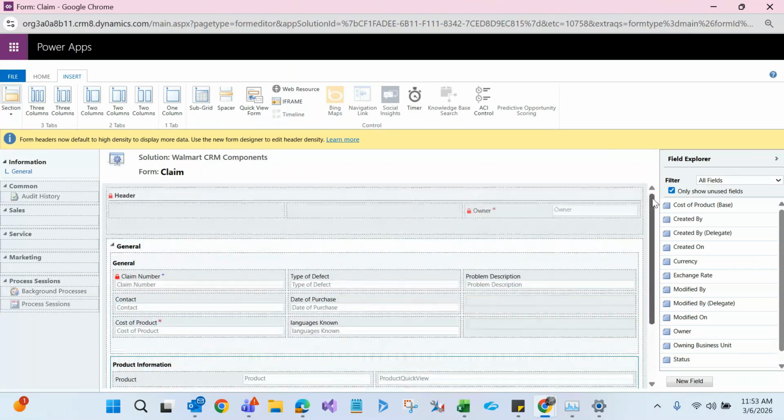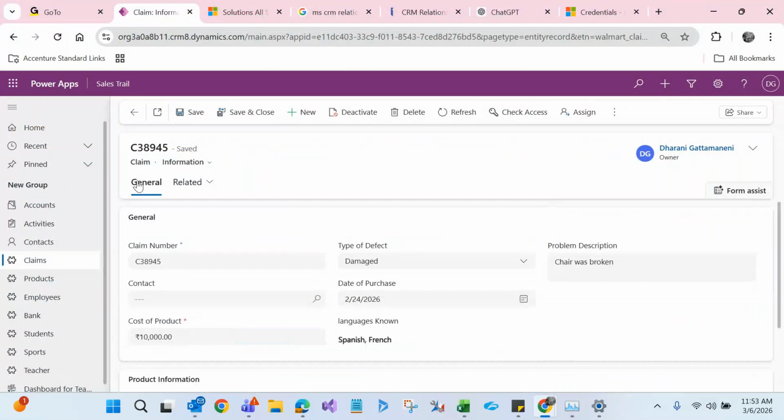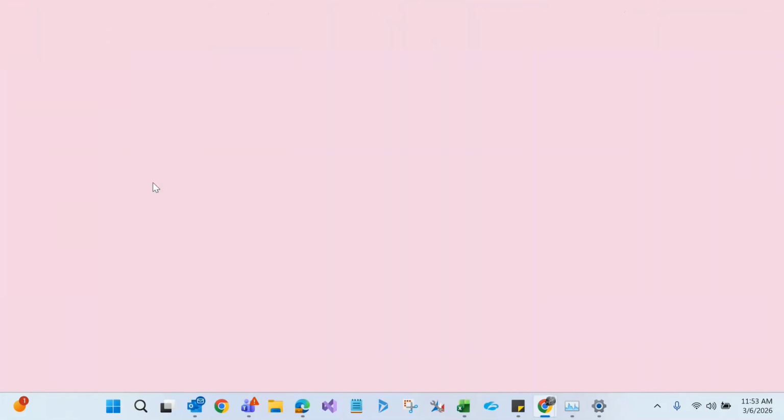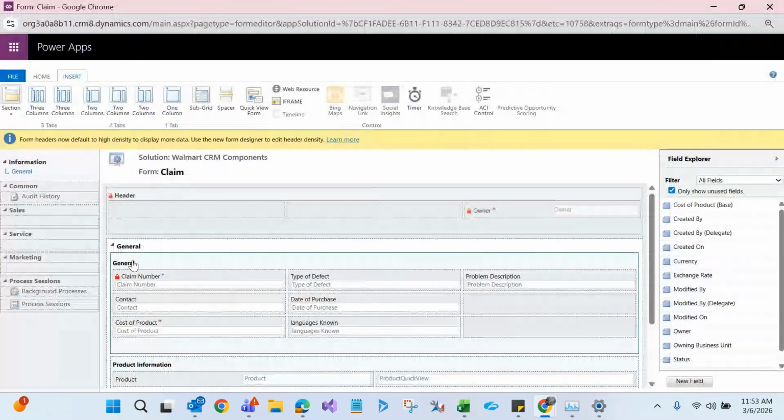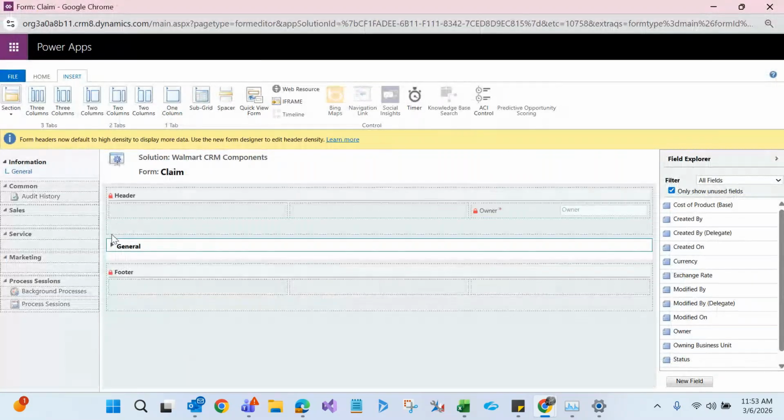So in similar way you can also add a tab. So what is the tab that you are seeing up? This is tab, general tab. Similarly you can also create another tab. See, this is general section and this is general tab. So you can also add tabs.